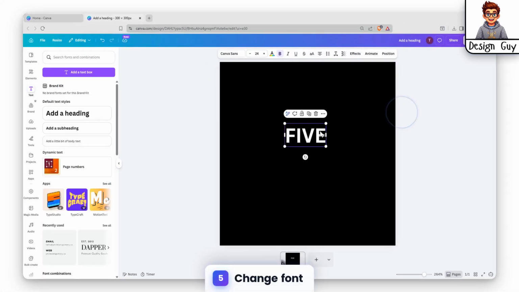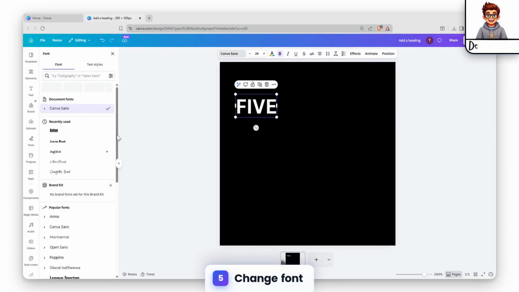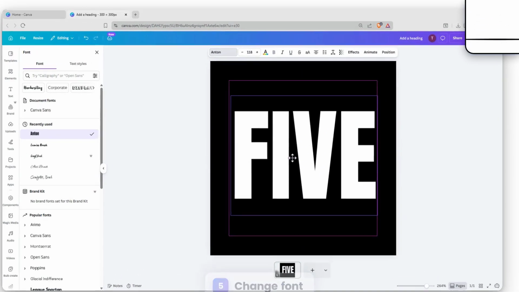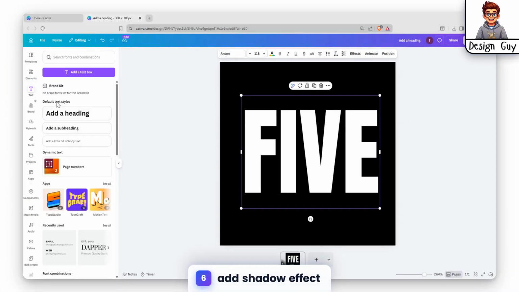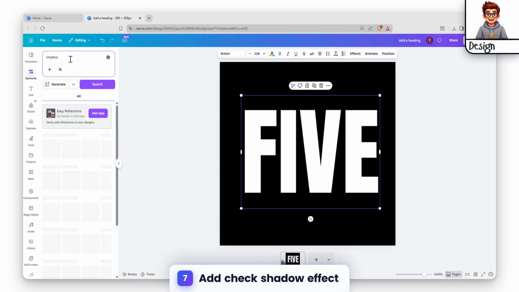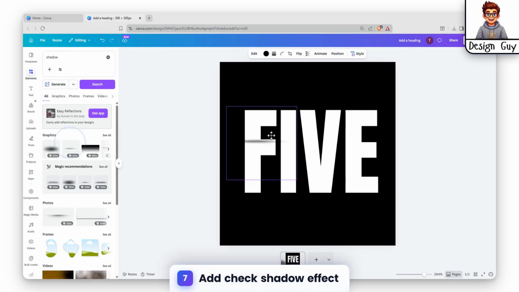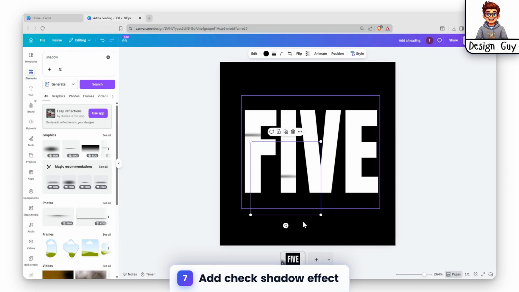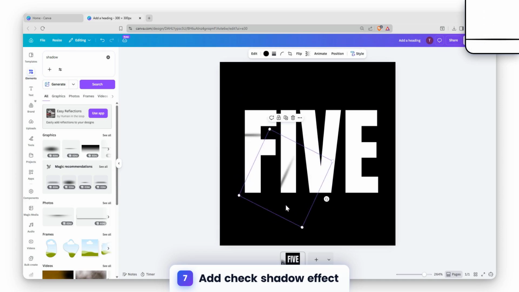Next, select the text and choose a new font from the dropdown. You can apply any font style you prefer to customize your text appearance. Select the element, then click the shadow option to add shadow to your design. Next, click to add the shadow effect to your selection. Adjust the settings as needed to achieve the desired look. This enhances depth and makes elements stand out clearly in your design or video project.